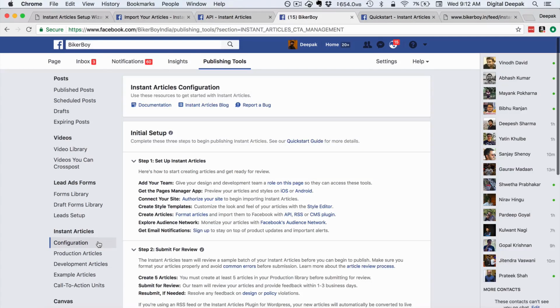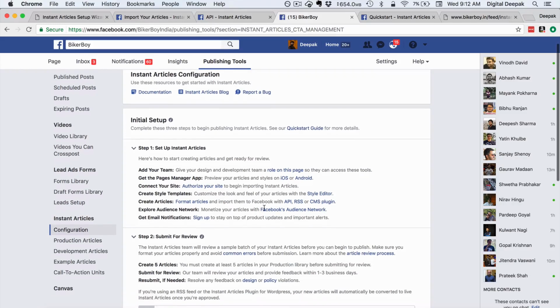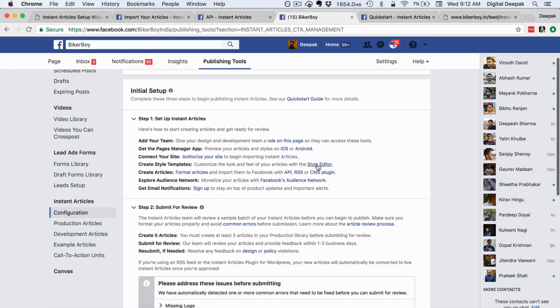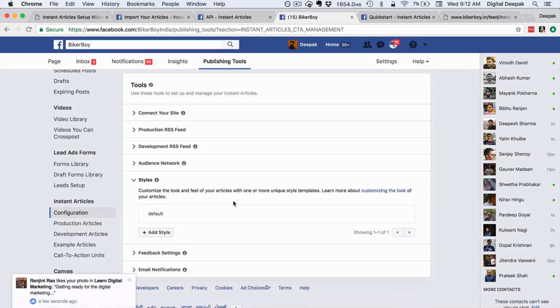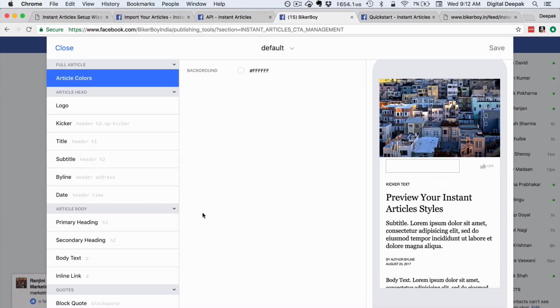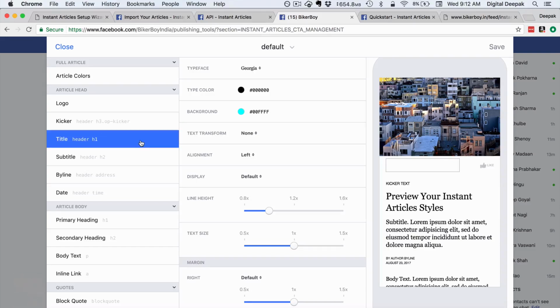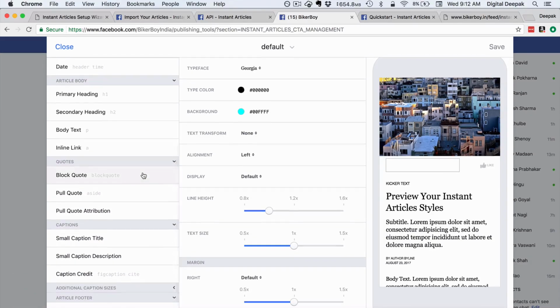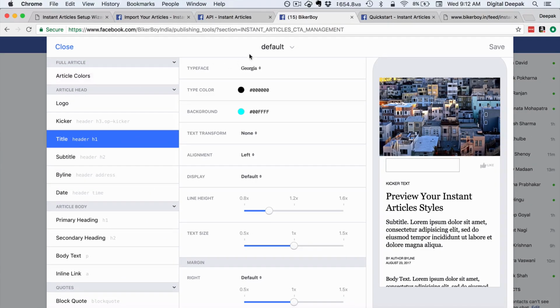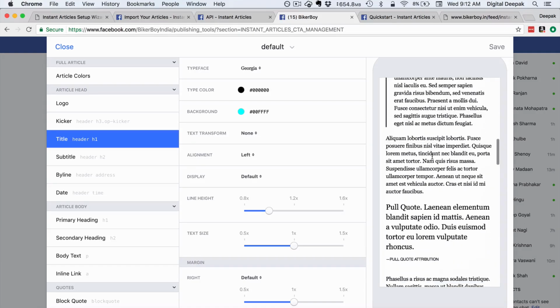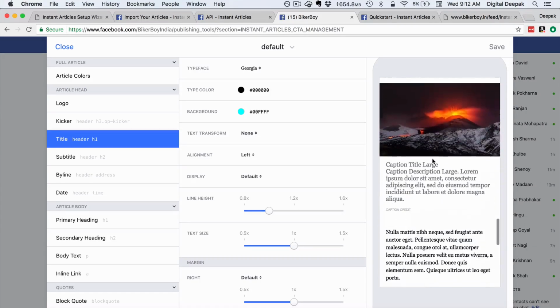So now going back to the configuration page, let us see what else is remaining. We have something called the style editor where you can change the style to suit the feel of your website. Here you can include a logo, you can include something called a kicker, which is like a tagline, and then you have title, then you have quote. You can configure the fonts, colors, line heights and text size for all these things to suit your brand. This is the default template that we have, and this is how it would look on the mobile. That's what they are showing here. So it's a sample preview.